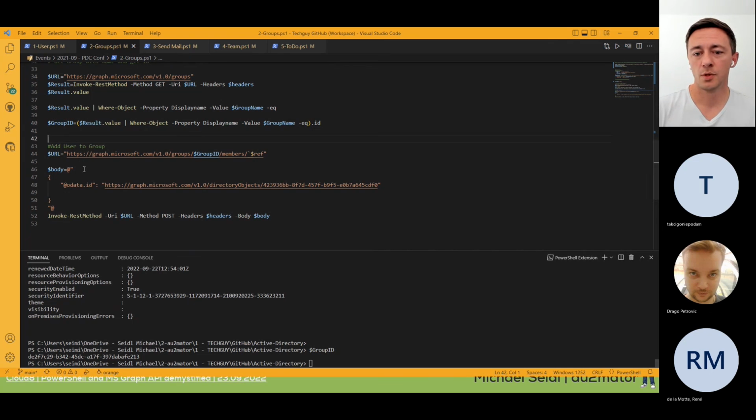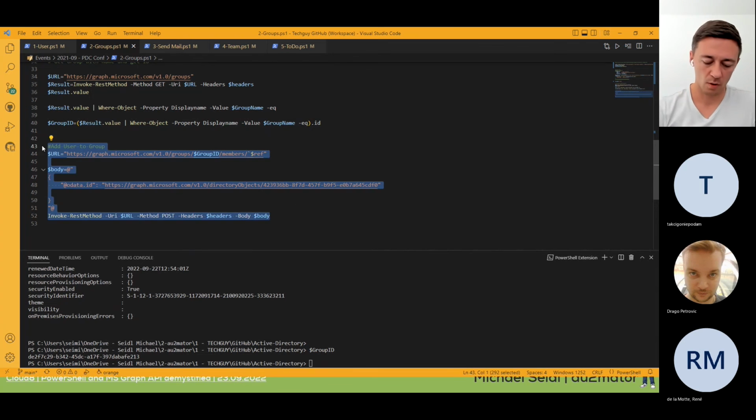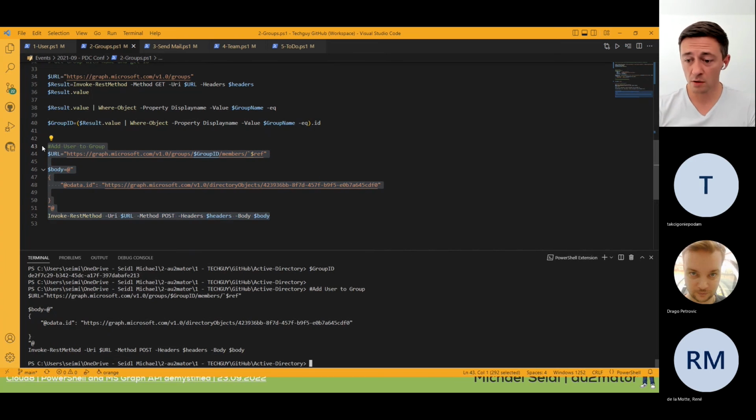And as you saw before in the Learn article, groups, group ID, members, $ref, we need to escape the $ sign in PowerShell code. And that's the body. And that's the user ID of Jasmine. I did that before. You can also get this from the Graph API. And if you click F8, no error, no response. That's very good.